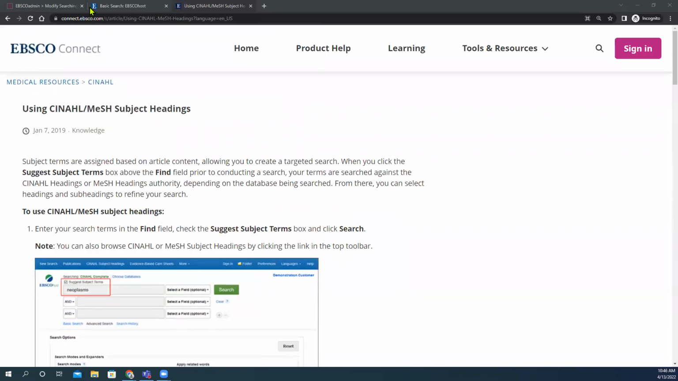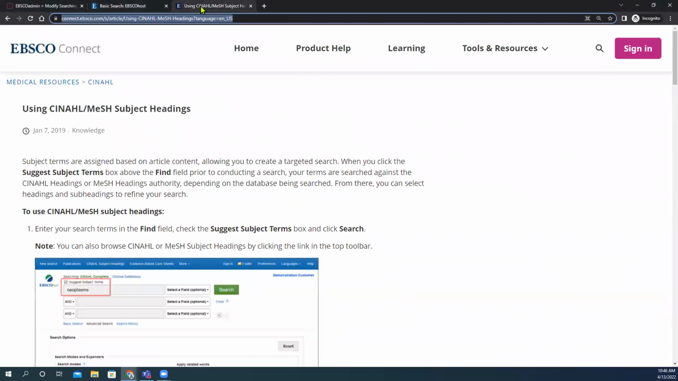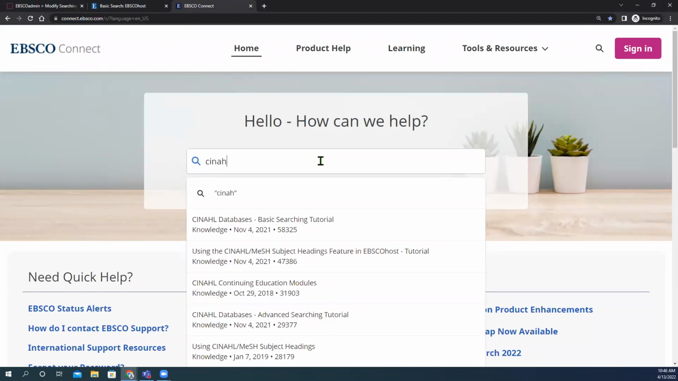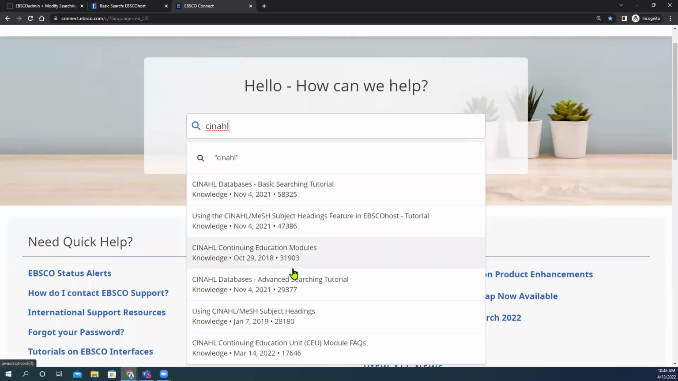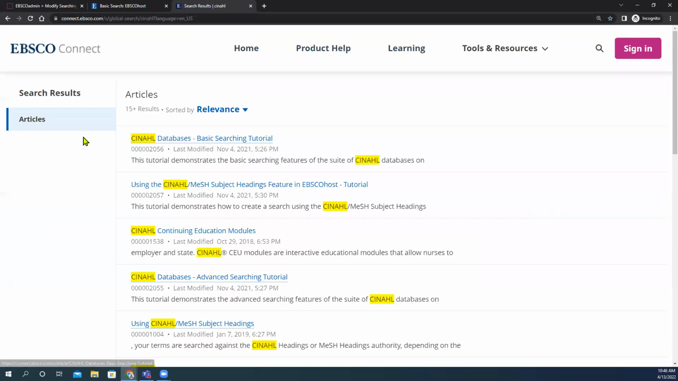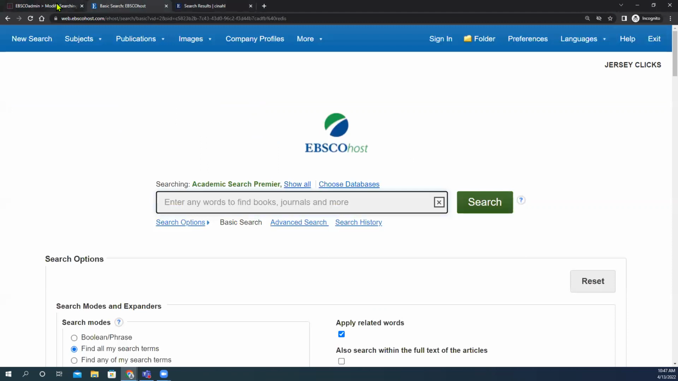and hopefully you can find an answer there. If not, utilize our search. We have additional resources. So if I just did CINAHL, I'll just continue on with CINAHL. And it's going to pull up all of the articles related to CINAHL, and I'll add that to our chat as well. So you should be able to find the answers you're looking for regarding that database. Okay, all right, so back to EBSCOhost.